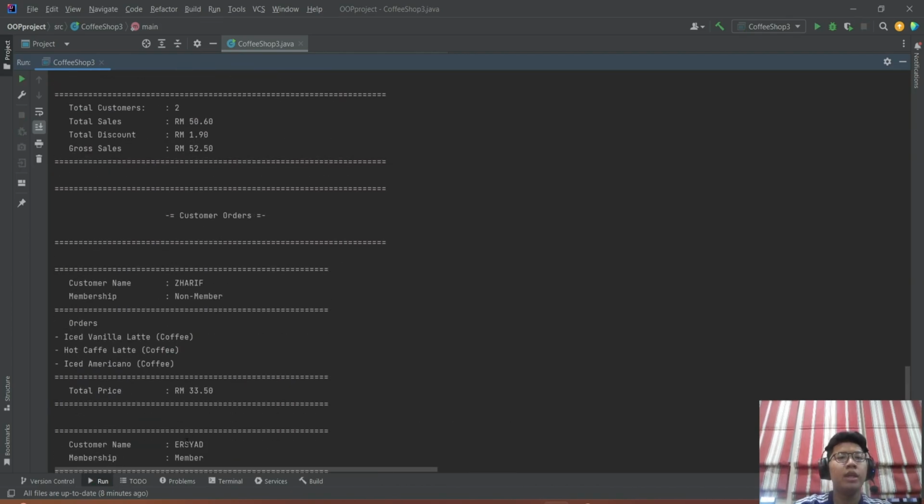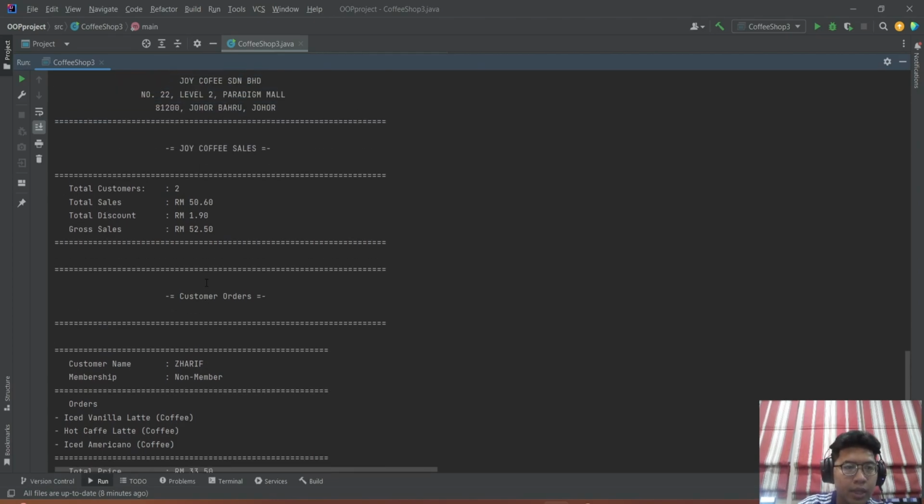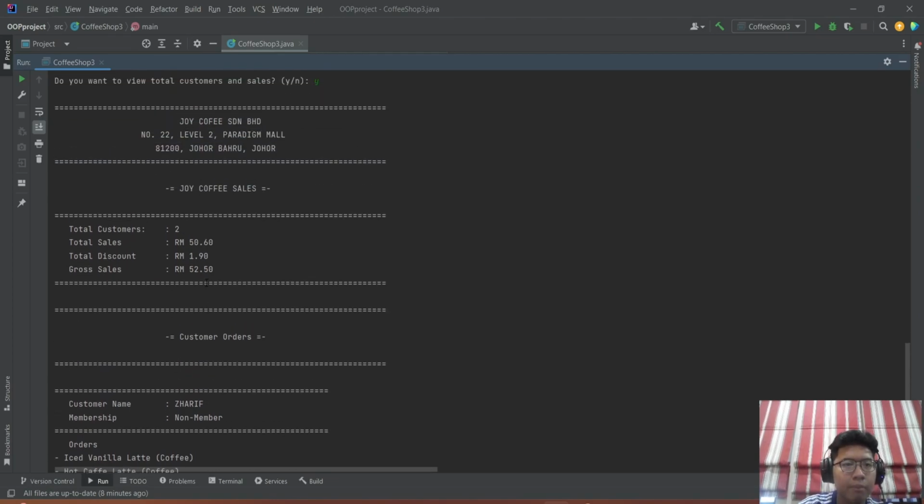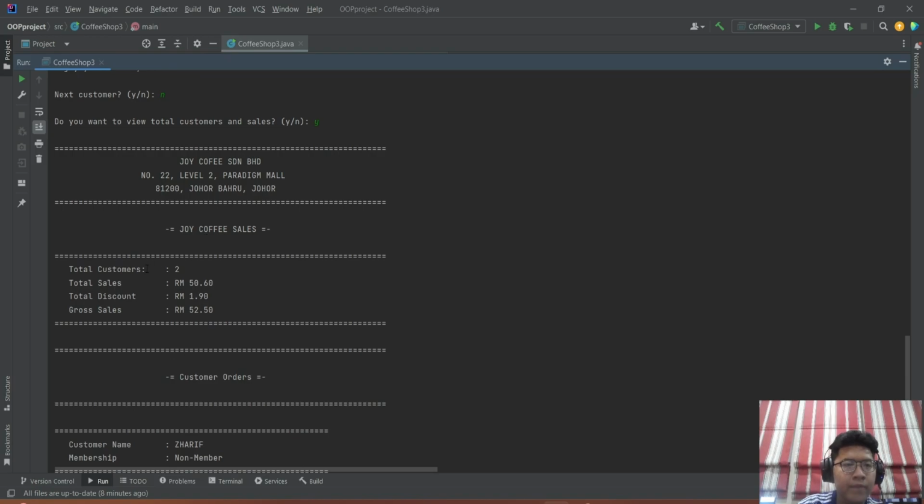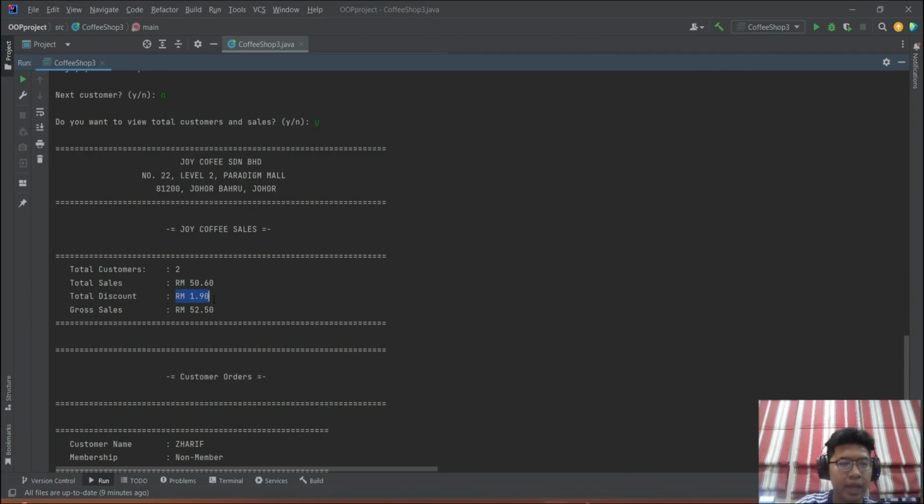So the system will display the total number of customers and the sales for that day, which is 50 ringgit and 60 cent, and then the total discount that has been given on that day. So the gross sale will be 52 ringgit and 50 cent.